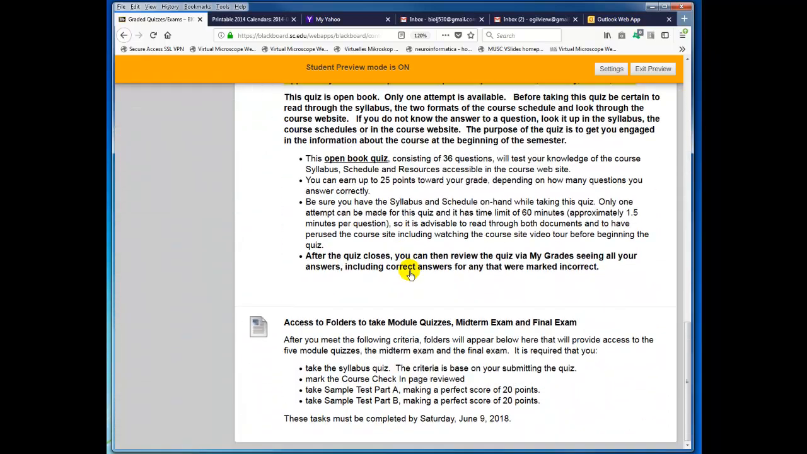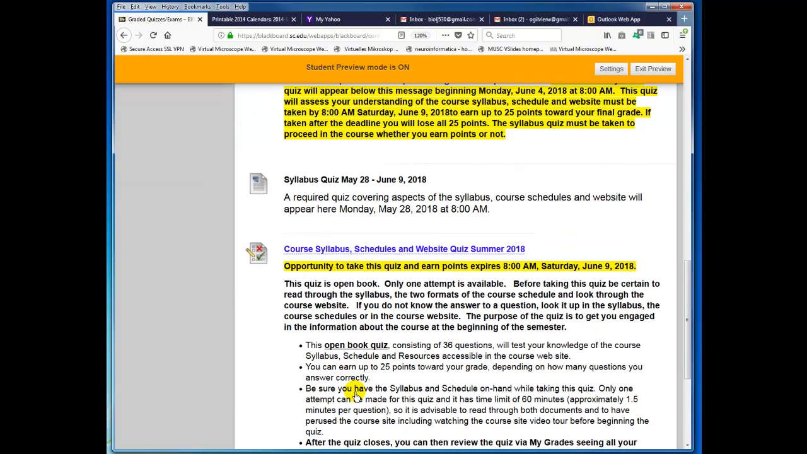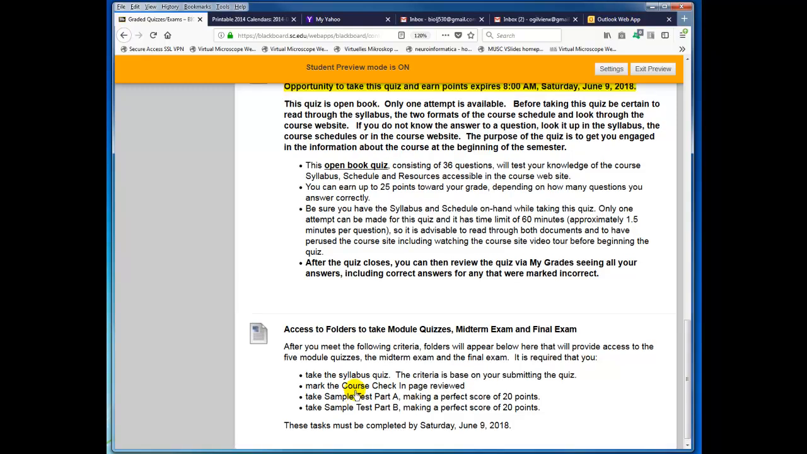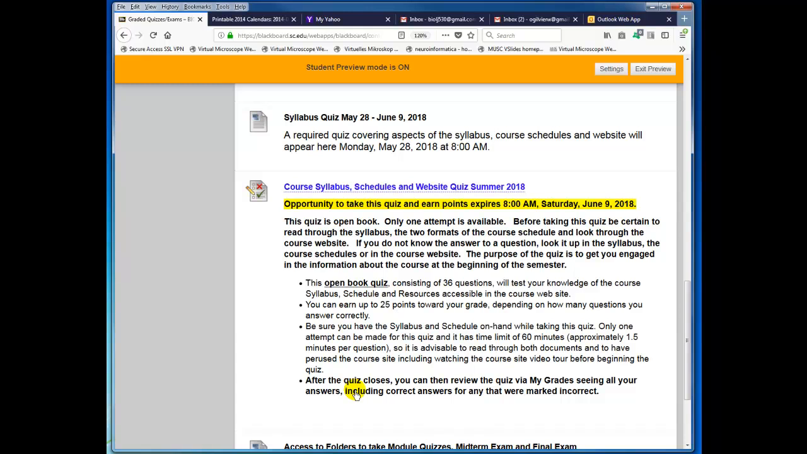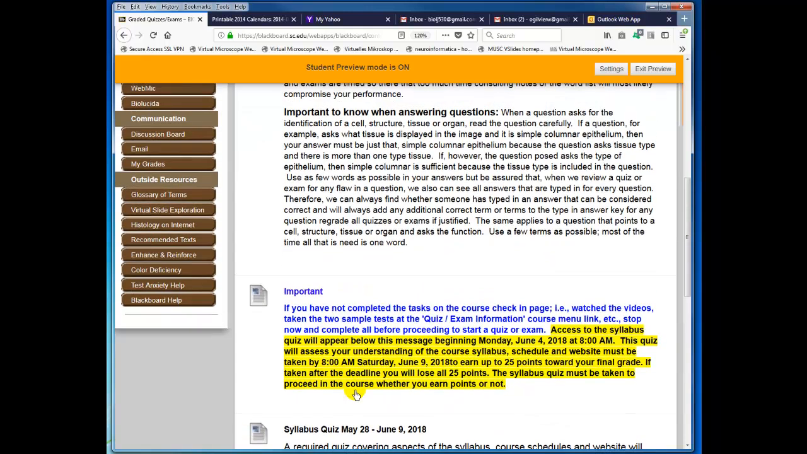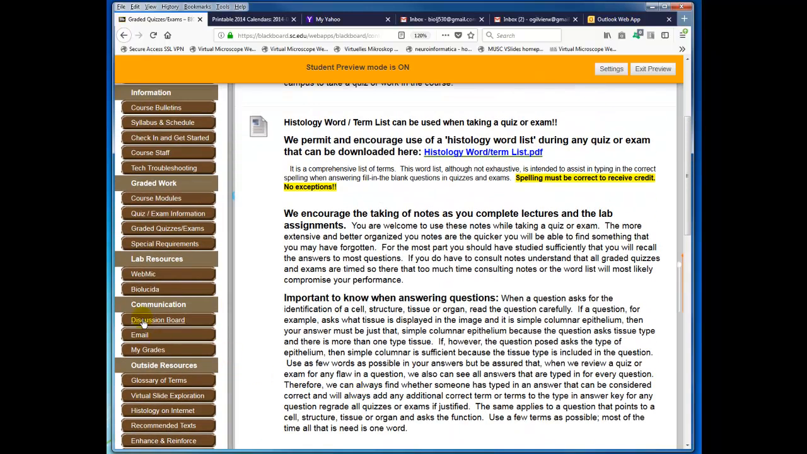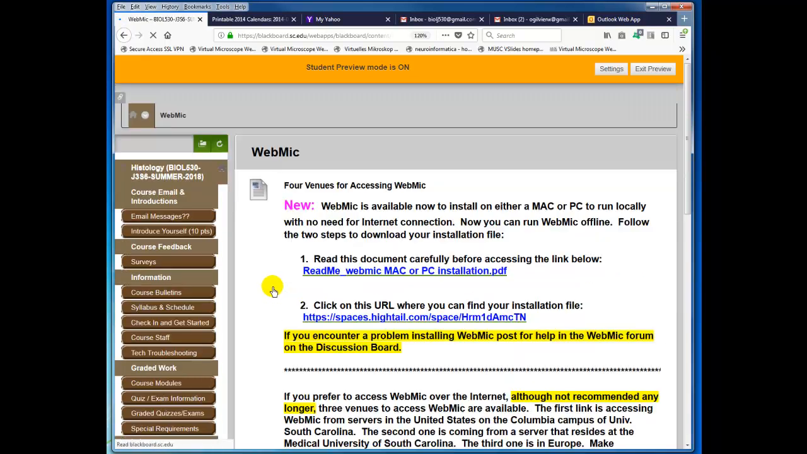But under here, you see, again, you will not have access to these folders until you satisfy these requirements: taking the syllabus quiz, marking the course check-in page, and taking the 2 sample tests. In a moment, I'm going to change this access, and you will see what it looks like when you have satisfied those requirements. But before, let me just point out WebMic.